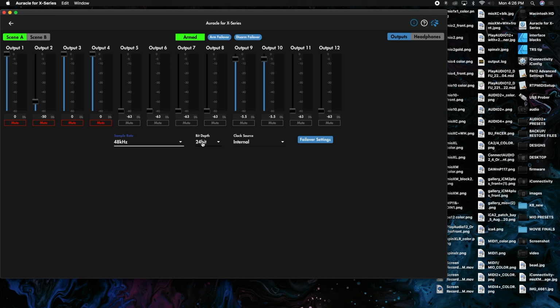You can also click on the bit depth and go from 24 to 16 if you wish. You can also change the clock source from internal to USB 1 or USB 2. I would just keep it on internal 90% of the time. So that's all the audio features that you will find in Oracle for X for the PlayAUDIO12.